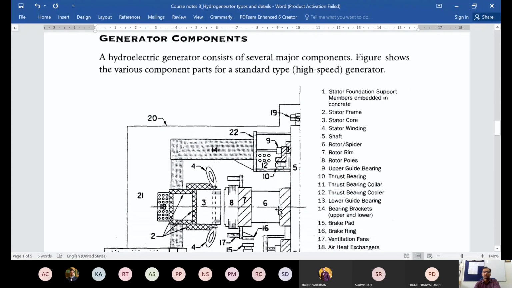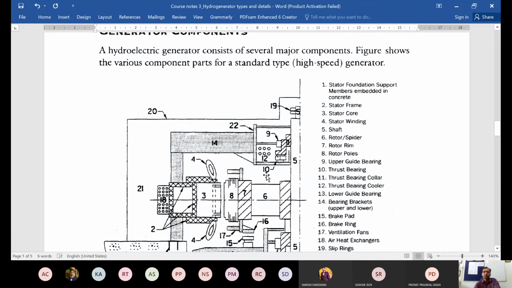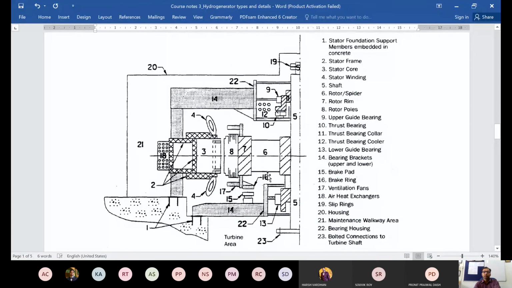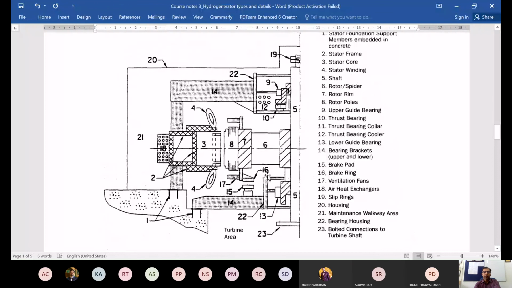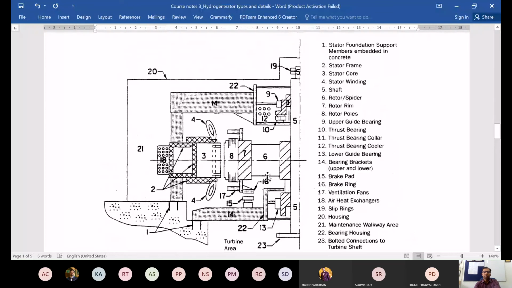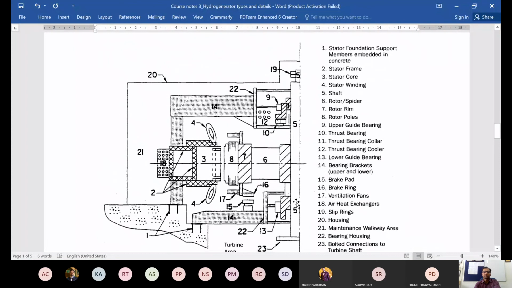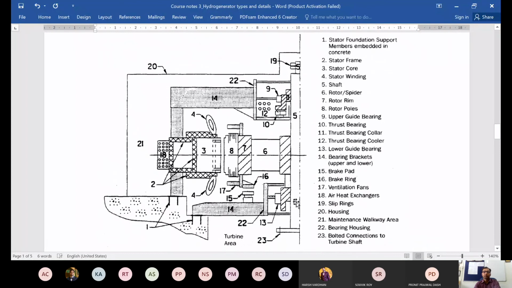So now let's look at a cross section in more detail of these generator components, specifically the standard type high-speed generator. So this is a cross-sectional diagram of the standard type generator in more detail, showing all the parts numbered here with this figure.